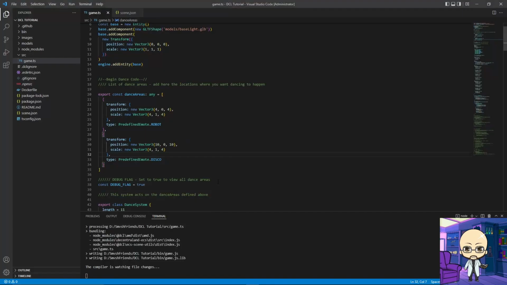Close that out because remember we need to rebuild. Hit Control C to stop it. Control C is how you stop it. And then we're gonna do DCL build. I like to do build then start. But again, you can just do start.